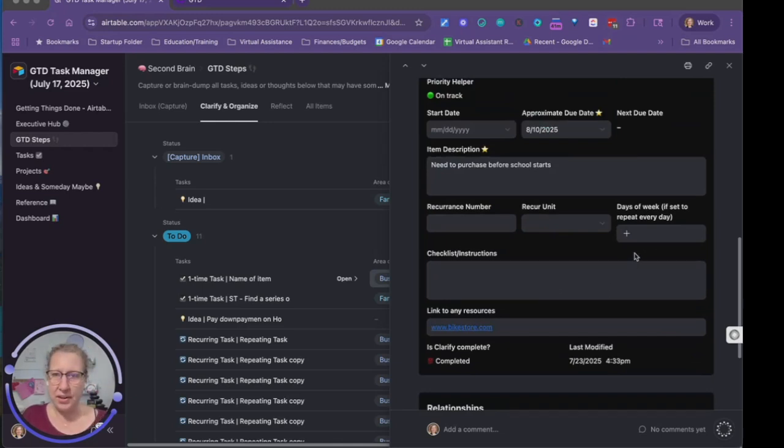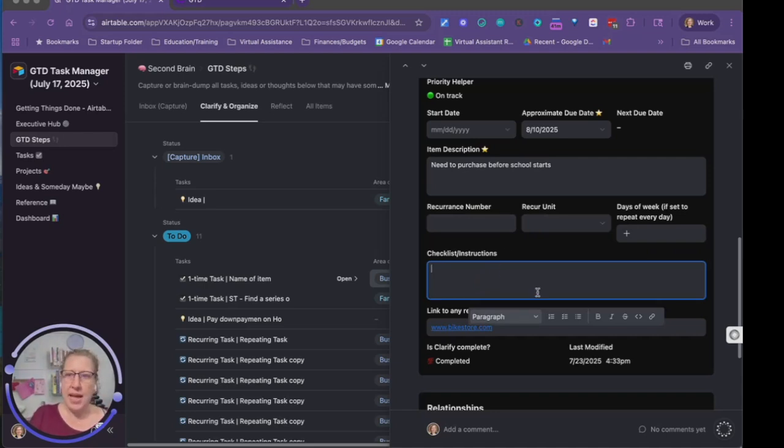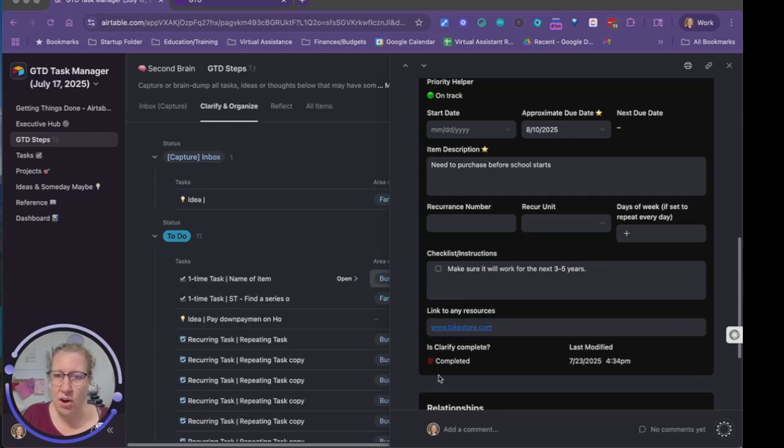There's a whole bunch of other information you can put in here. This is recurring or repeating information you can put in. But if there's checklists or instructions in here, like things you want to remember. And what's kind of neat about this is that you can definitely create a checklist, and you can say, make sure it works, it will work for the next 3 to 5 years. And the reason I'm saying that is because he's getting tall, and I don't want to have it get too small for him too quickly. That's a lot of money to spend, right? And then we have all of this information here.